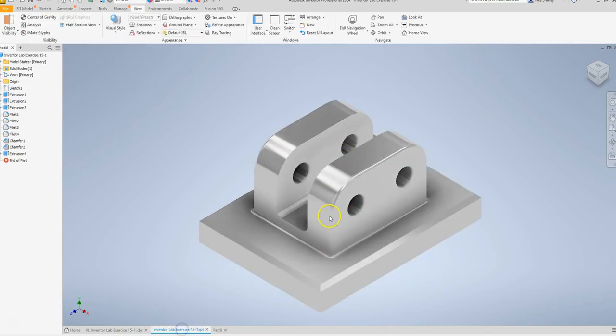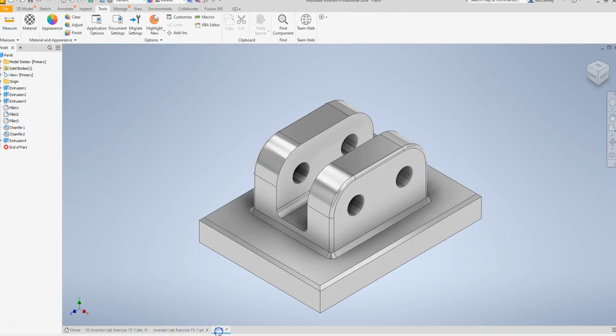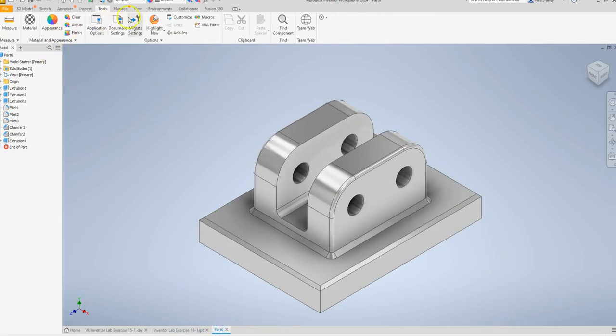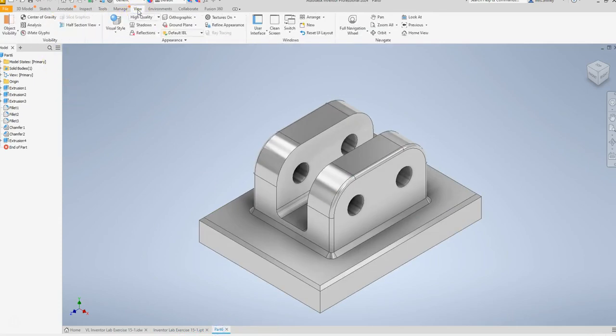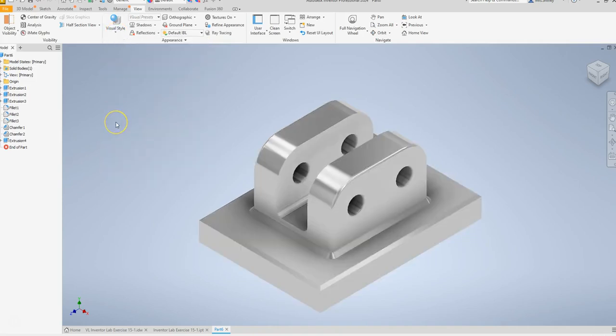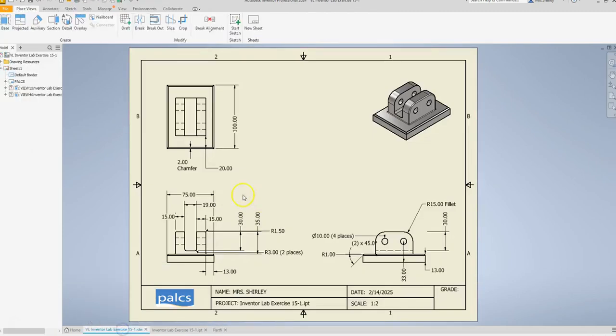So one thing I would like to show you, if you want to make this look realistic, how this looks, so you see that it looks very similar, but this looks more realistic. So you would come up and go under View, go under Visual Style, and then just choose Realistic. That is our object for today. Make sure that you work in your multi-view. You pull all of your views over and you dimension and submit it for your assignment.